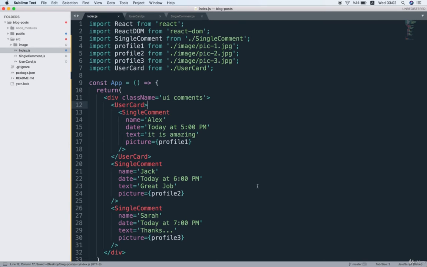All right? So we're now taking this single comment component and we're passing it as a props down to and into this user card.